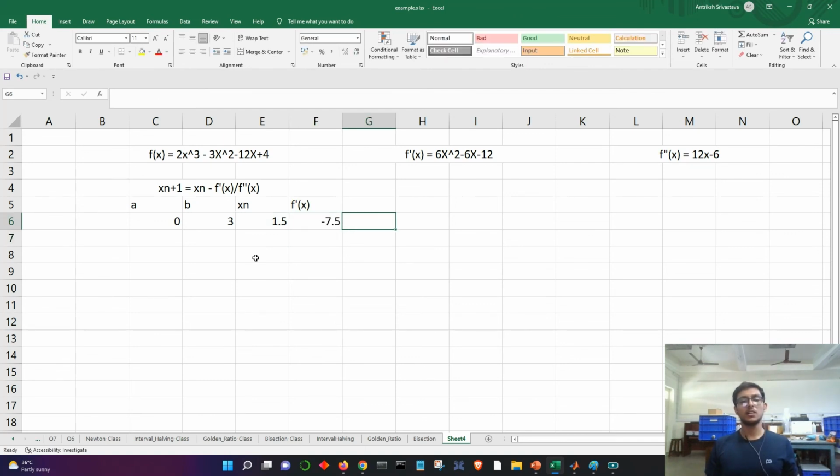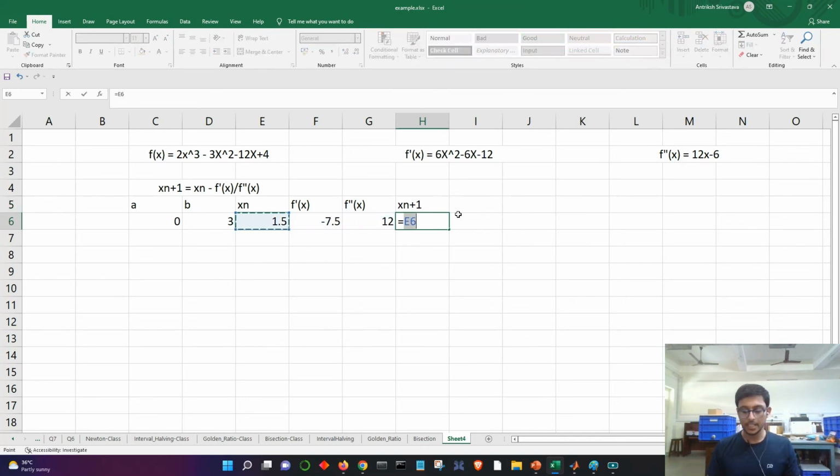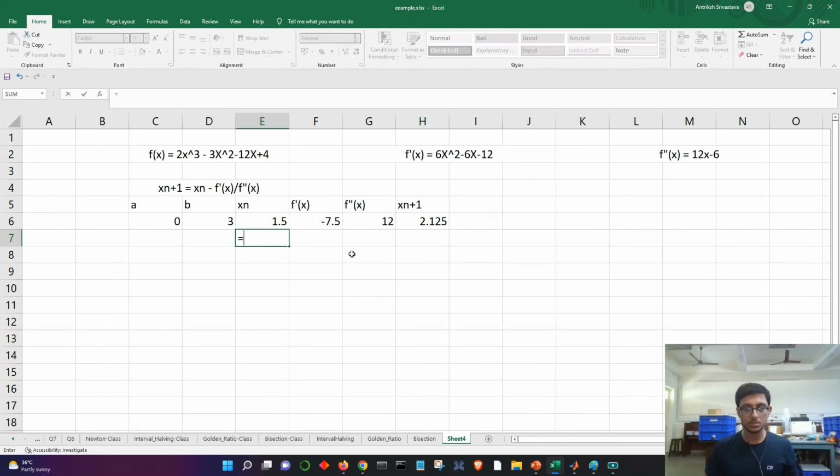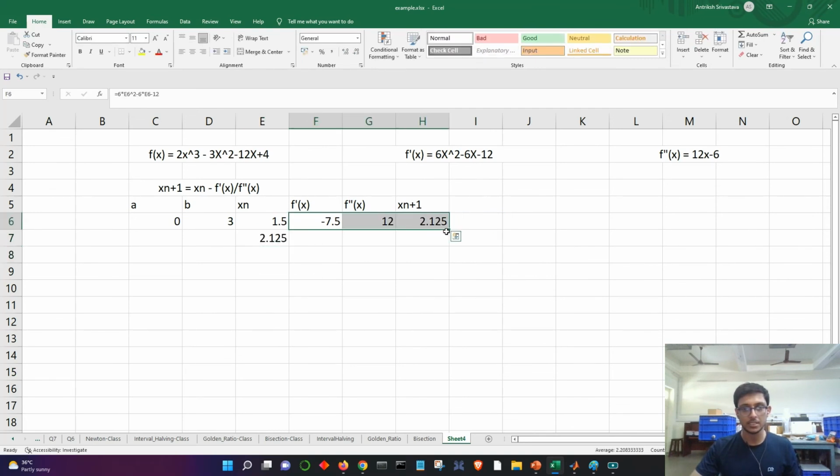We have f double dash x equal to 12 into xn minus 6. It is pretty straightforward. We have this, and xn plus 1 is going to be xn minus this divided by f dash x by f double dash x. Perfect. And then our new xn is going to be the previous xn plus 1. So I just drag this again here. This is our first iteration done.